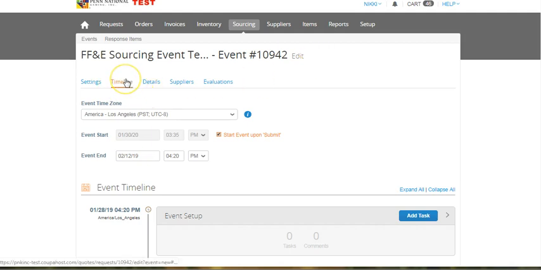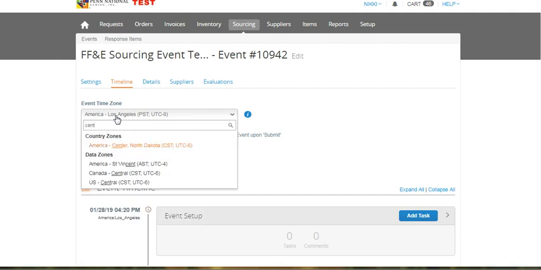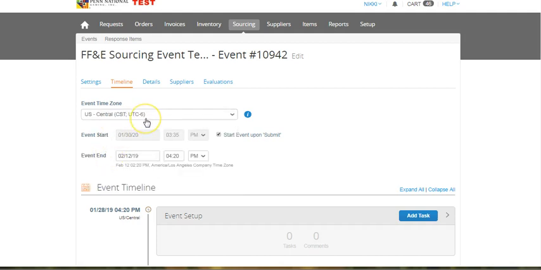Once I go to the timeline tab in my sourcing event, I'll see a couple of different areas that I can make some changes. The first one is my event time zone. It'll automatically default to Pacific Standard Time, but if I'd like to change this, I can just type in one of the time zones that I'd like to use and select, and then it will default all of the settings after that to this particular time zone.